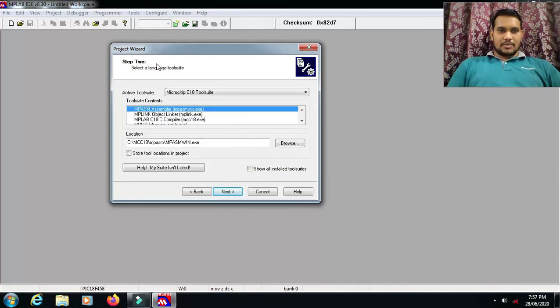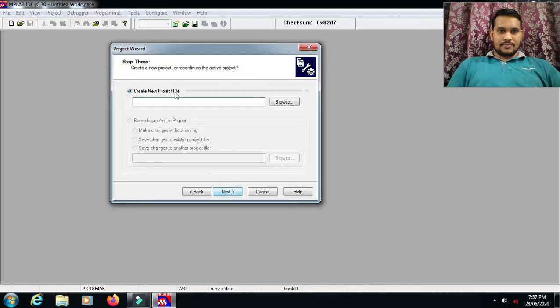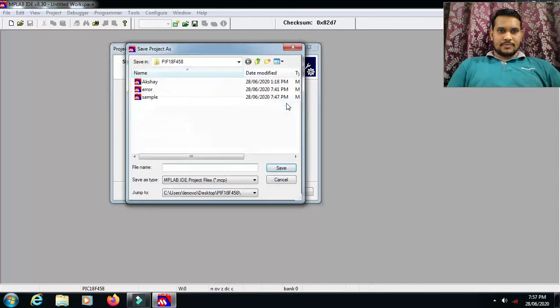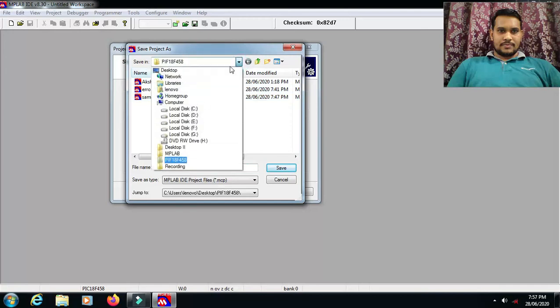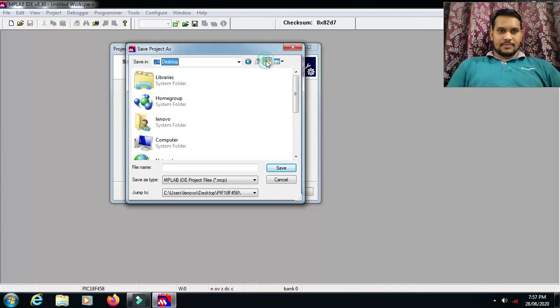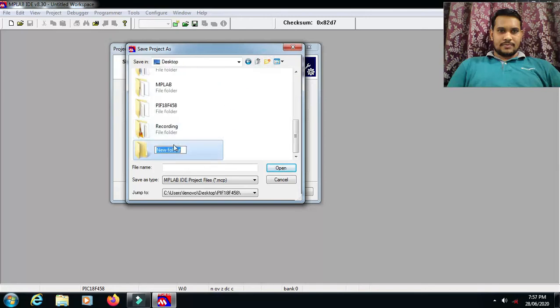In step number 2, I need to select the language toolsuite, that is the Microchip C18 toolsuite, and in the toolsuite contents I select the MPLAB C18 C compiler. After selecting these two things, I click on Next. Here you have to select the destination for the project file and program file. I have already explained this in the previous lecture. I am saving my project on the desktop.